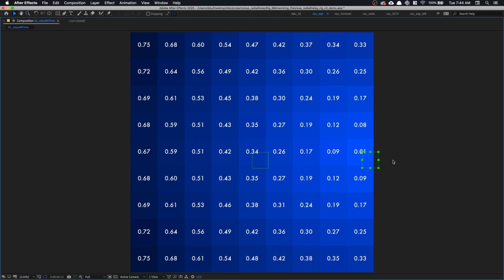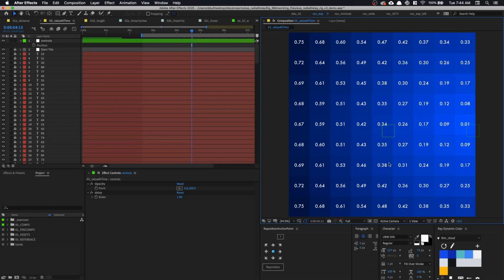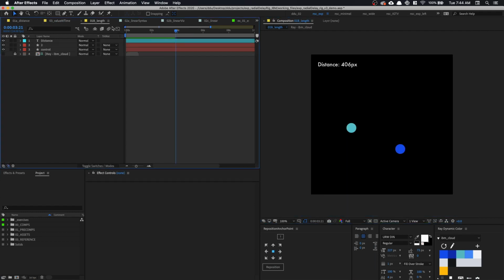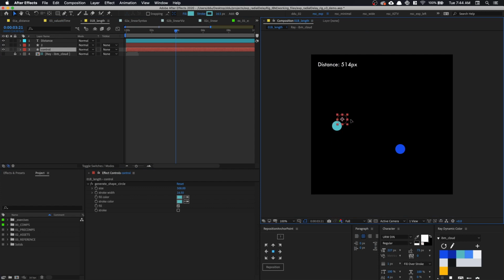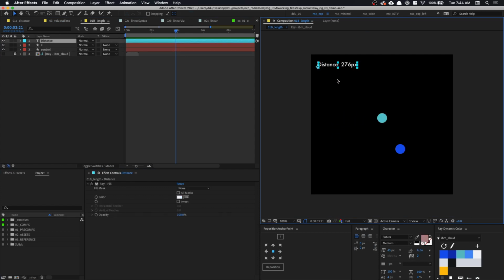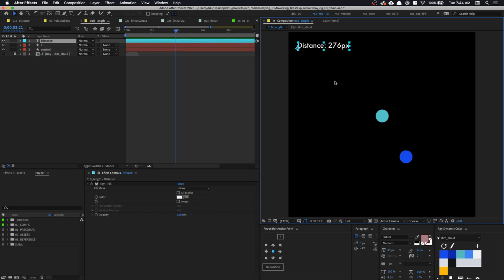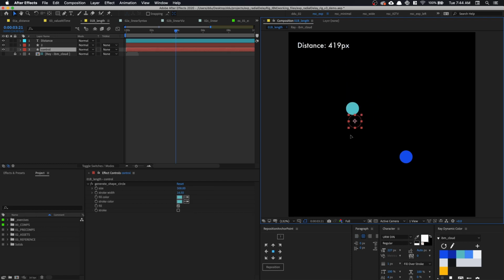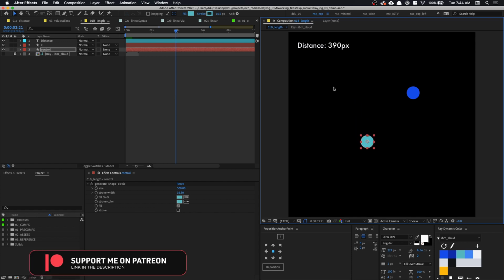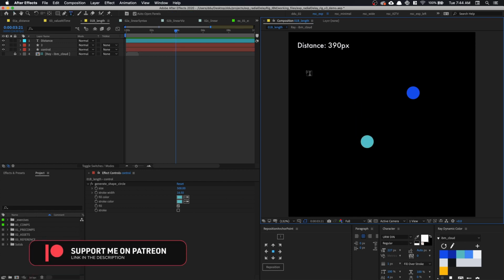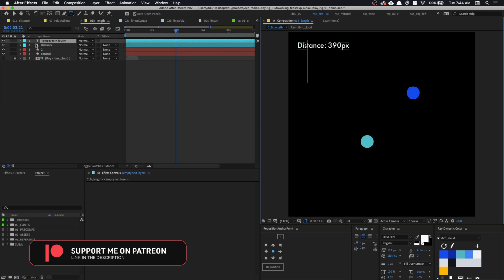To put this concept into practice, let's first learn about the length function. In this composition, I have two balls, and if I move them around, an expression I wrote onto a text layer over here calculates the distance between these two layers. We can do this ourselves using a text layer, or you don't have to. We're just doing it so that everyone can see it clearly.